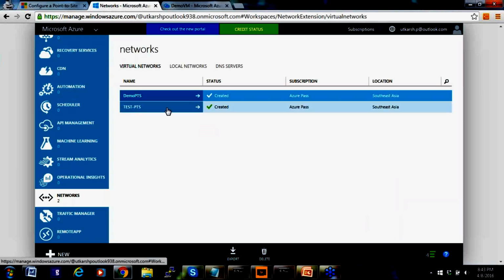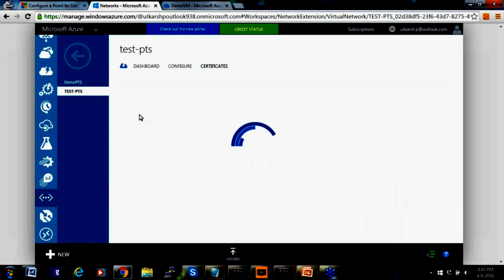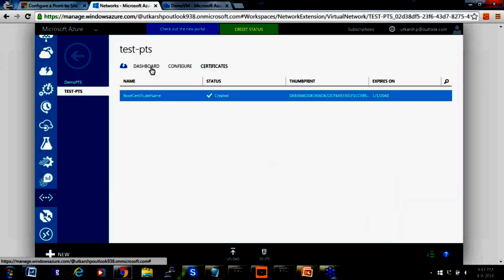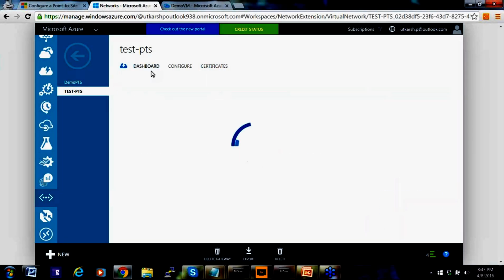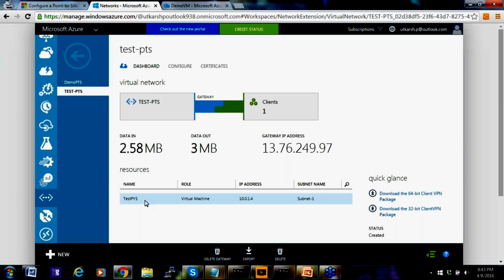So that is the test PTS. If you see, the test PTS is a virtual network where I have created a certificate with a similar root certificate name, using the same command which I said. I uploaded that, and then I created a gateway, and then I created a test PYEC virtual machine, and I have provisioned that in this one.